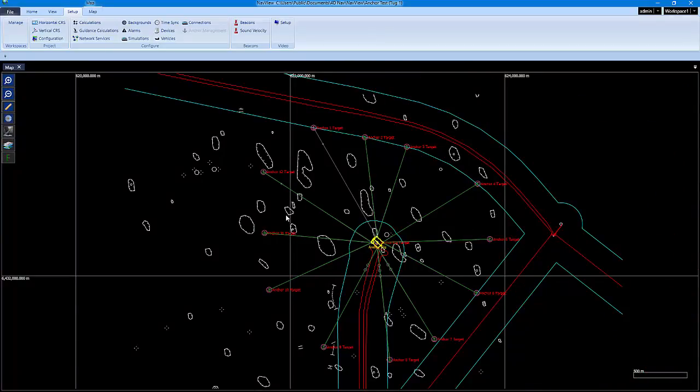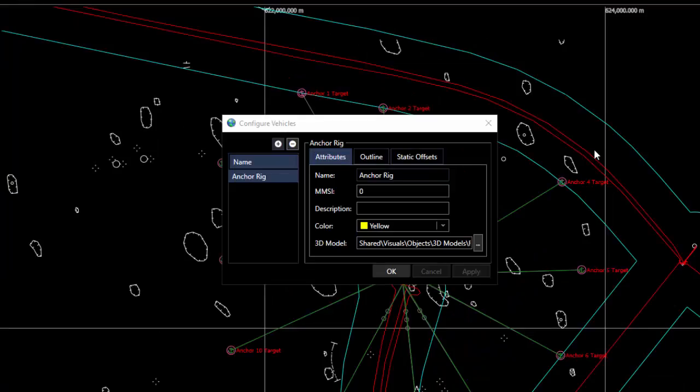And now we're going to add our tug vehicle. So we need to go to the setup tab and click on vehicles. One thing you'll notice is that even though we're in the tug station, when we open up our configure vehicle window, we still see the anchor rig. The one difference is there's not a calculations tab, so you won't be able to change the devices on the anchor rig from the tug station. However, you can go through here and edit some of the attributes for how the rig will be displayed on the tug station.